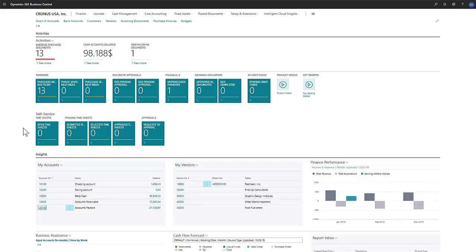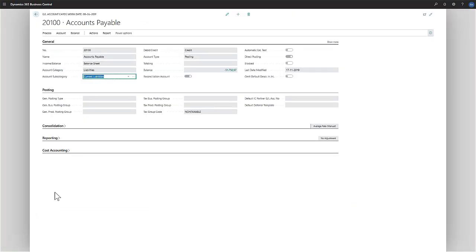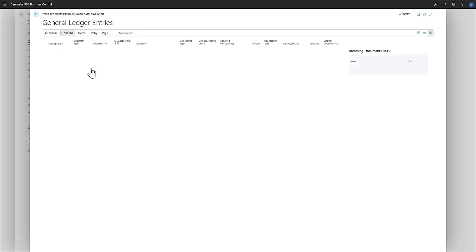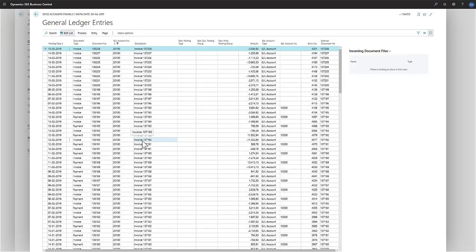In the Role Center, users can easily add any account to the favorites list, keep track of key accounts, and quickly drill into the accounts, such as accounts payable, directly from the home page. Let's show how by clicking on Accounts Payable, account 20100. Then select Ledger Entries in the ribbon. With this capability, you can quickly and easily see the supporting ledger entries for this account.